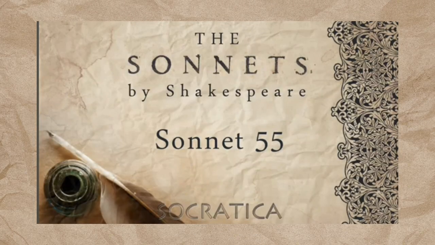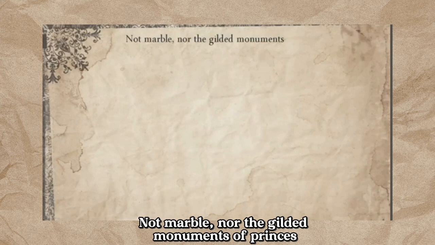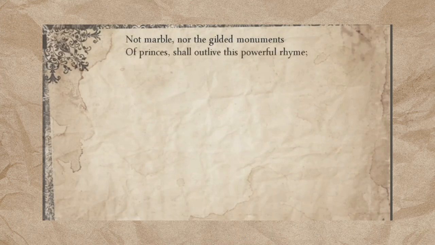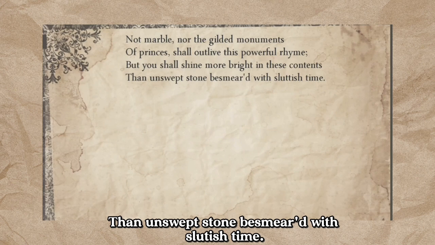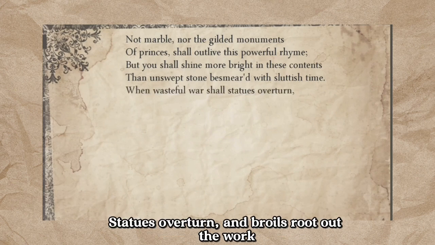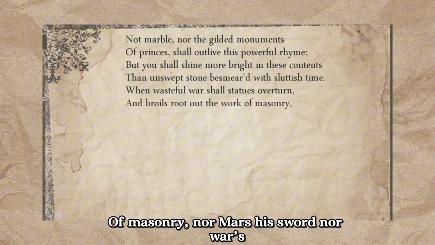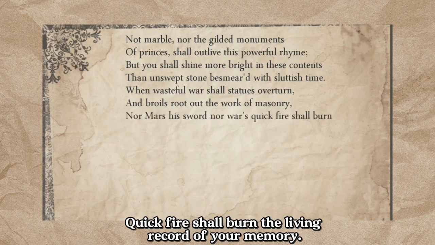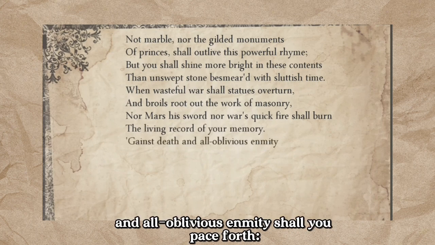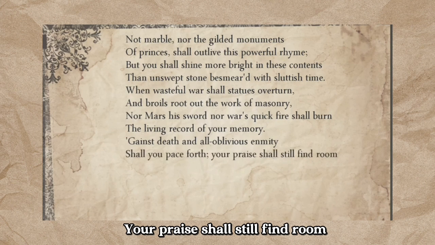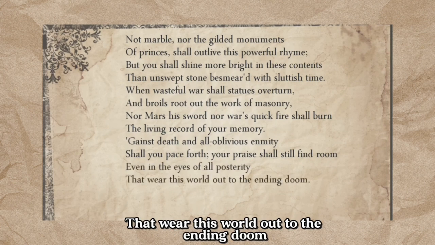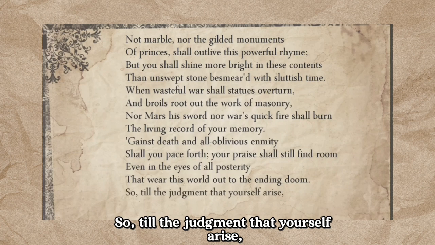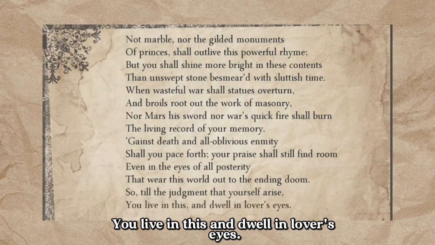Sonnet 55. Not marble, nor the gilded monuments of princes shall outlive this powerful rhyme. But you shall shine more bright in these contents than unswept stone besmeared with sluttish time. When wasteful war shall statues overturn, and broils root out the work of masonry, nor Mars his sword, nor war's quick fire shall burn the living record of your memory. 'Gainst death and all oblivious enmity shall you pace forth, your praise shall still find room, even in the eyes of all posterity, that wear this world out to the ending doom. So, till the judgment that yourself arise, you live in this, and dwell in lovers' eyes.